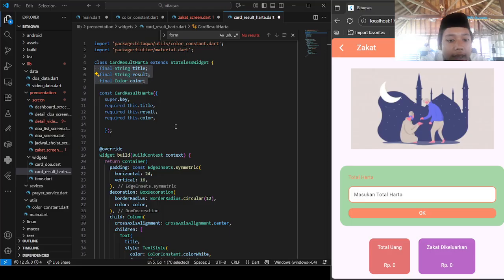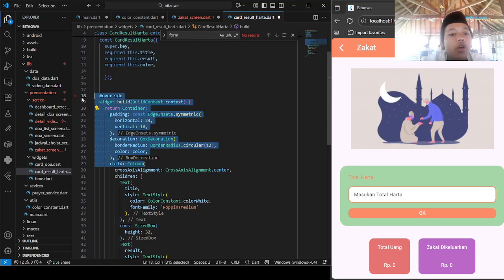Nah, and then final string result. It's for the value of a result that will be shown. For example, RP 1 million like that. And final color is for the background of the card. Okay. Let's go to the const card result harta. So super key is optional to identify the widget, and required for this title, in bahasa required is wajib, so it must be filled when this widget gets called. Okay, and now this is the tampilan of the widget.